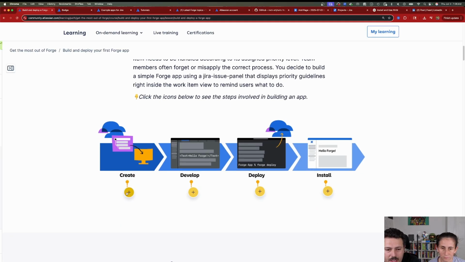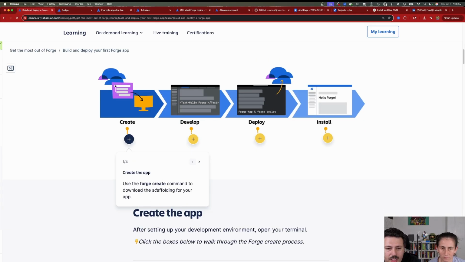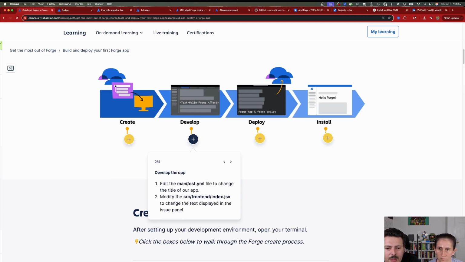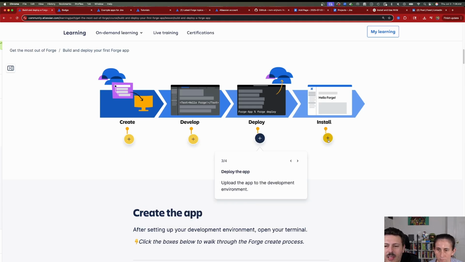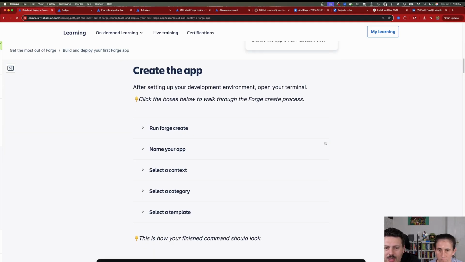So we're going to install a folder, right? We're going to run the create Forge and start the scaffolding of the app. We're going to edit the manifest file and modify this front end file to get this UI to work. Then we're going to deploy it and then we're going to install it. So let's create the app.